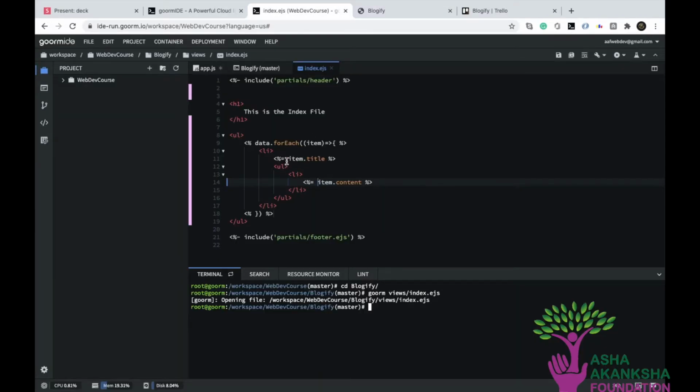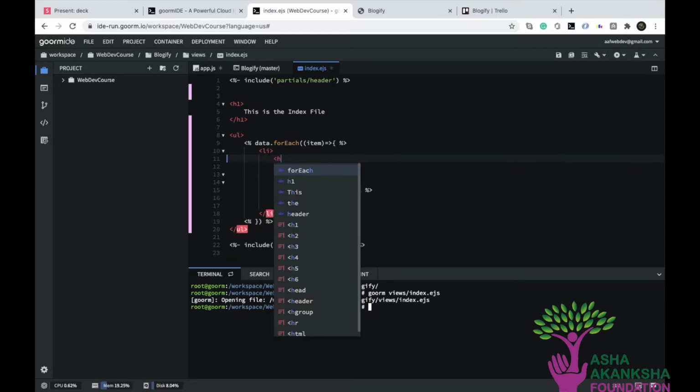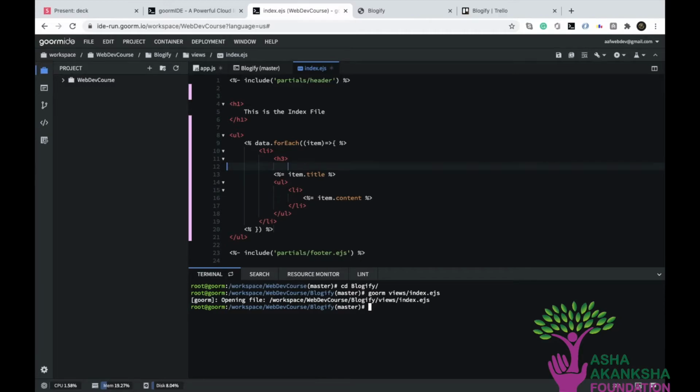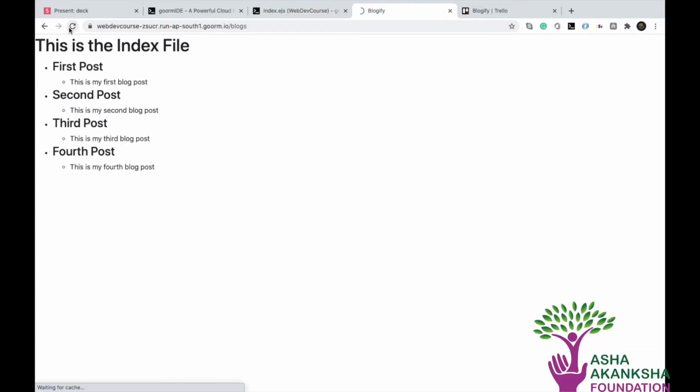So one more thing I could do is I could actually wrap this inside of an h3, let's say. And now if I go back here and I refresh, I get something a little different, and of course we could style this much better, and we're going to do that. But for now, we are just rendering posts to our page, which was our main aim for now, right?